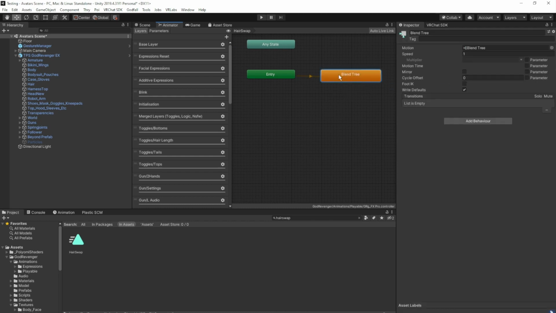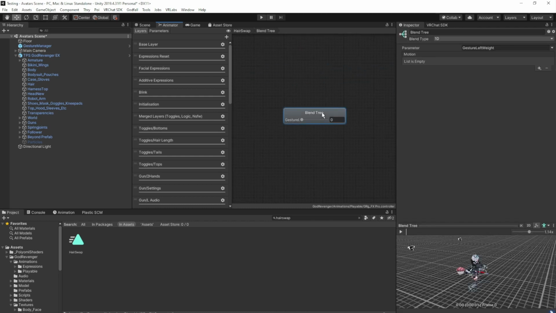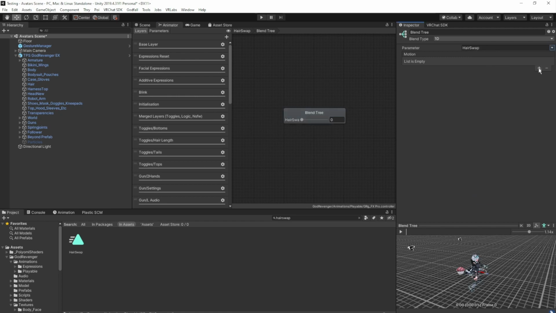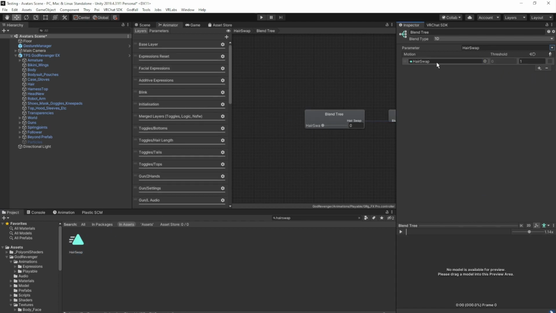Click on that and double click. Click on it once more until you get to this part here. Click this drop down arrow, go all the way down to hair swap. Press the plus button, add motion field. Go ahead and drag and drop it there.